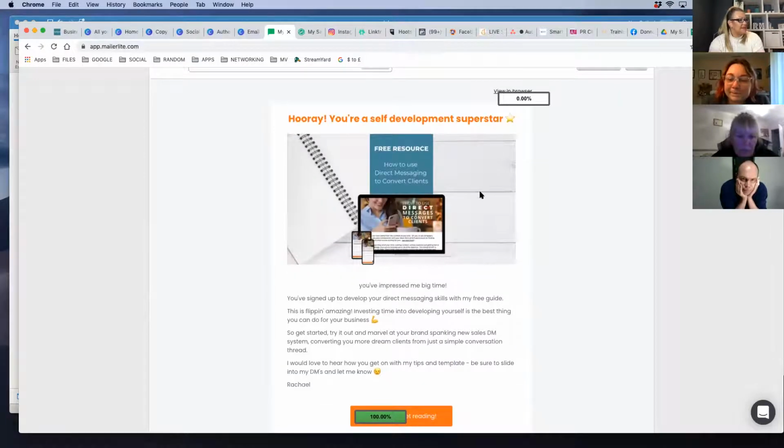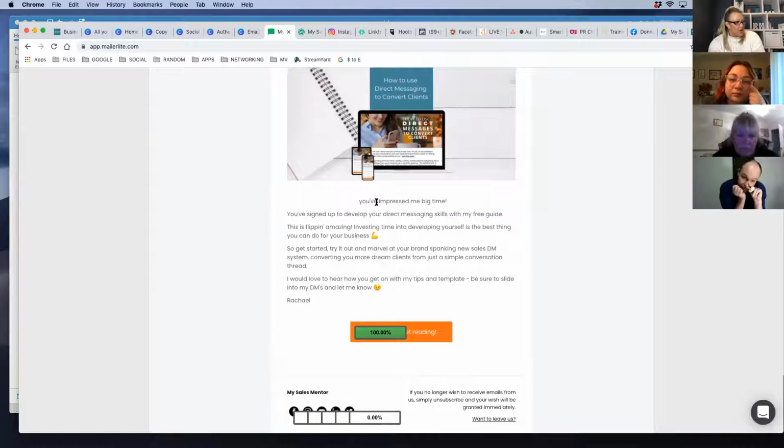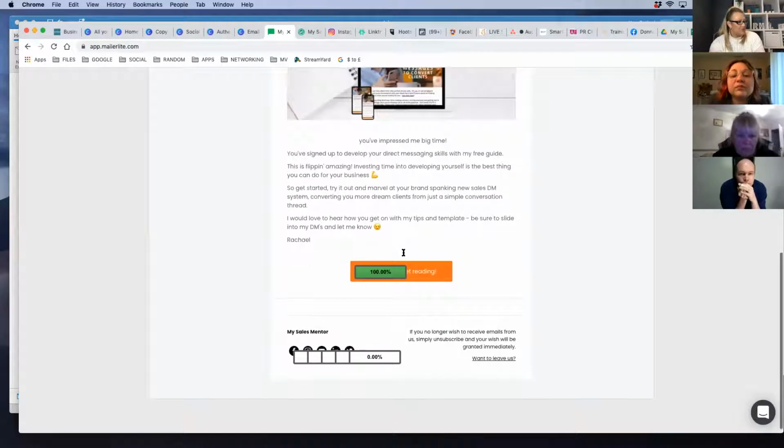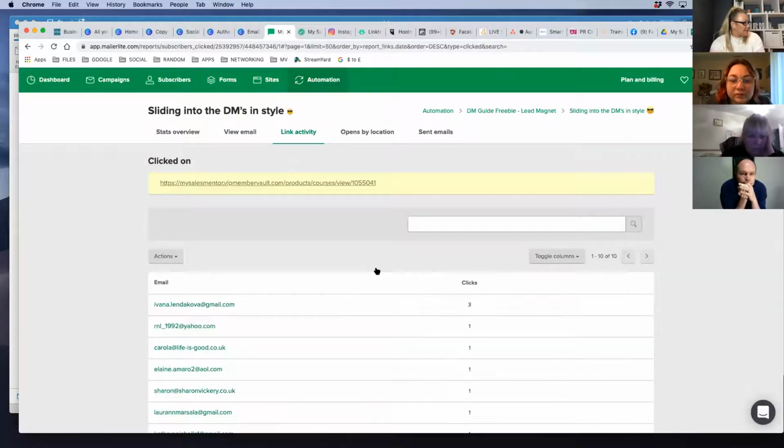Here's the email. So when you view it like this, it shows you who's clicked on what. Laura's created a lovely little image there in Canva. You've impressed me big time is the headline. A little bit of text, not too much, because what they really want is the link. And so what that does is it takes them straight into, let's have a look where does that take them, straight into the course in MemberVault, which is where the download is.